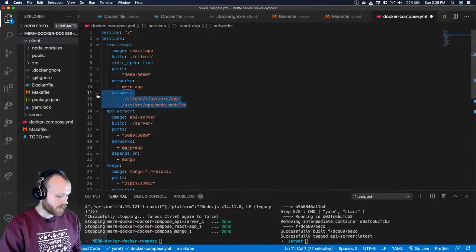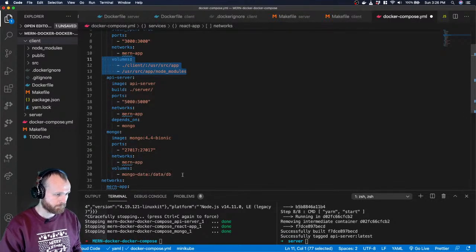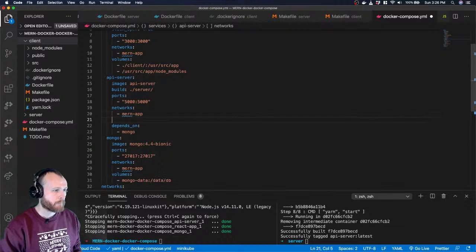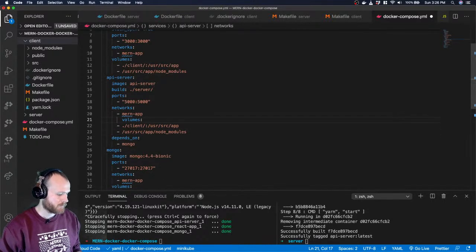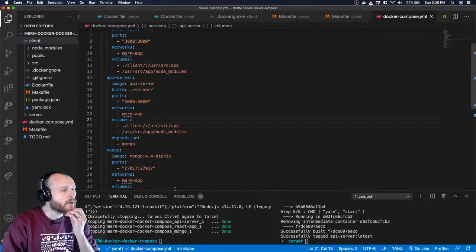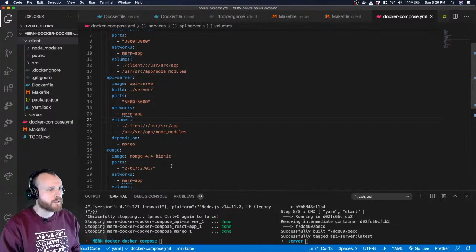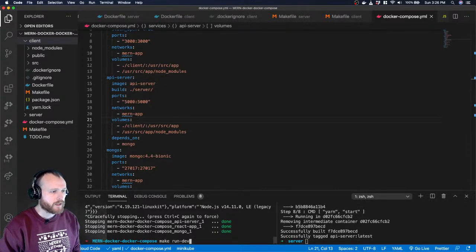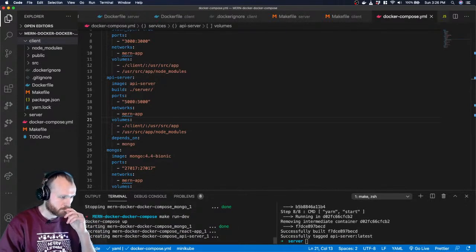We want to do the same thing on the server side, which we can do here. And I think that should be good to go. So I'm going to, once again, make run dev.